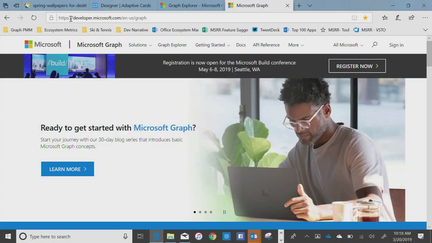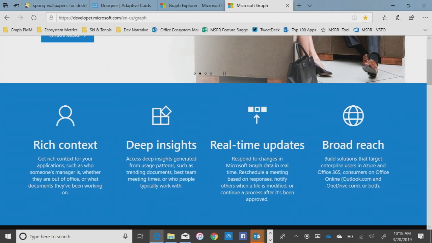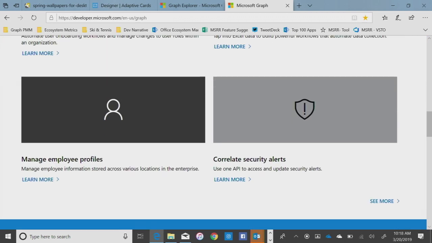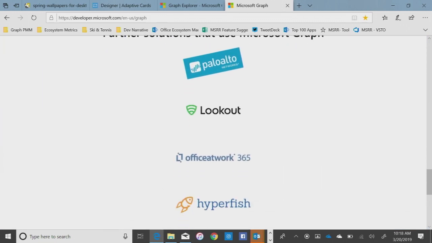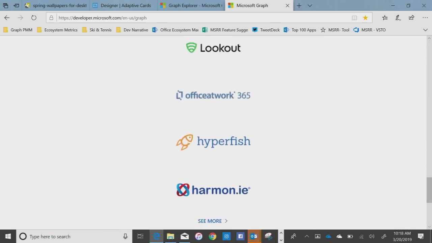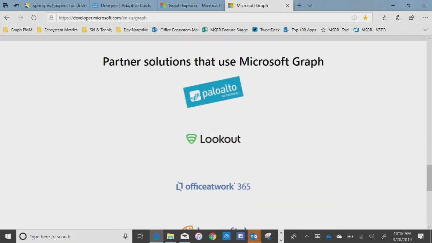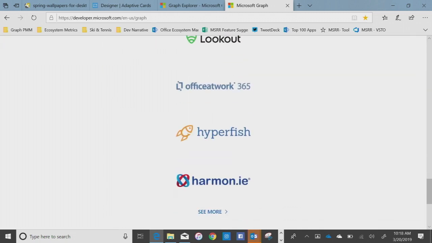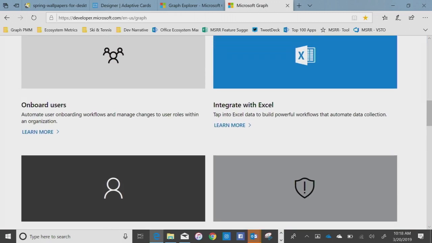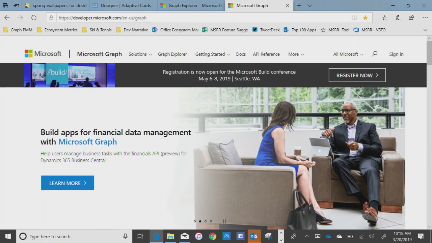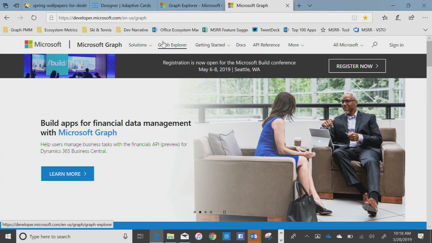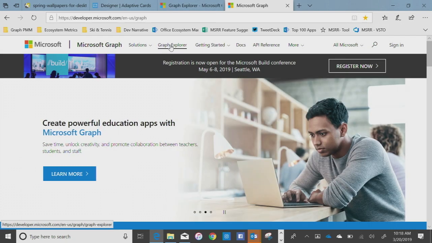Everything that you would ever want to know, including documentation, samples. If you get down to the bottom, you can see some big statistics. You can see different platforms we develop for, and a list, of course, of companies that have graph-powered tools. Everything from security companies to productivity companies are using graph these days. But the interesting tool in here, if you click on it, is this thing called the Graph Explorer that you'll see up here in the top ribbon.